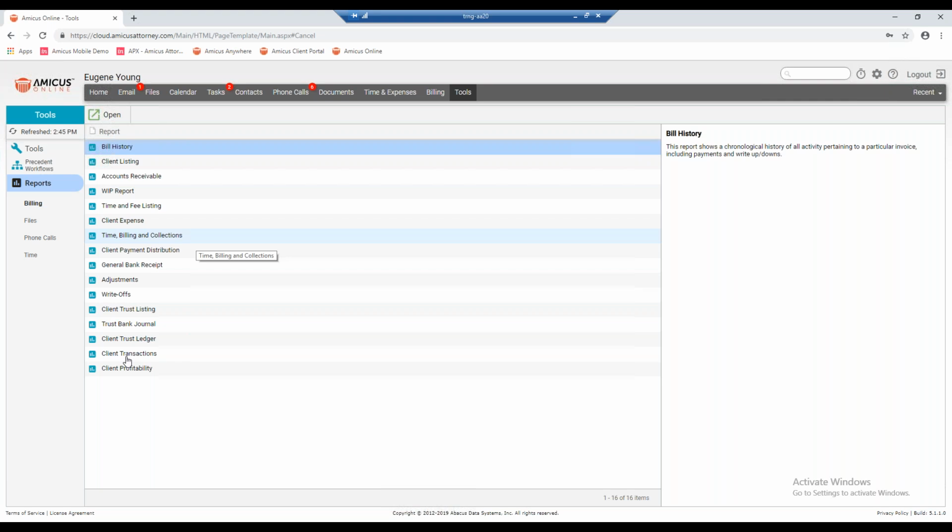Now, the client transactions report provides a detailed summary of accounting transactions on one or more files. Details for fees, expenses, bills, payments, and trust accounting will appear in chronological order. Summaries will include billed charges, unbilled charges, accounts receivable, and retainer balances, both for general and trust accounts.